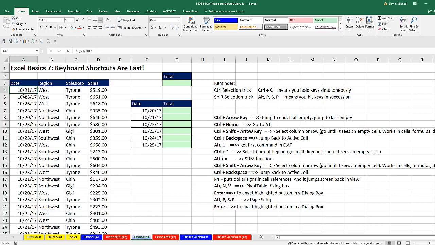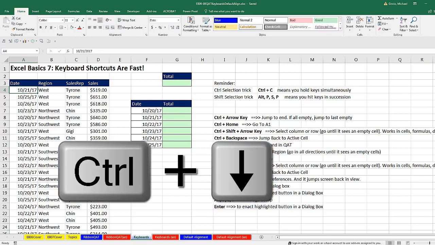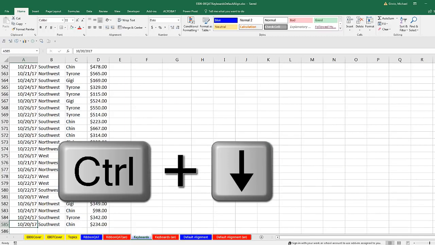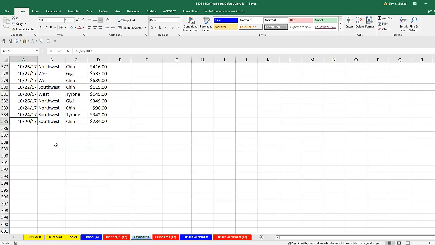Now, the first keyboard shortcut we want to look at: I've got this data set here, and I need to create some formulas and a pivot table over here. But I have no idea how tall this data set is. No problem. I click in the top cell and use the keyboard to jump to the bottom, Control down arrow. Just like that, it keeps going until it bumps into an empty cell. Now, if there were empty cells in the data set, it would have stopped above that empty cell.